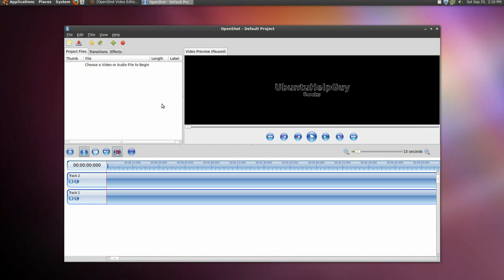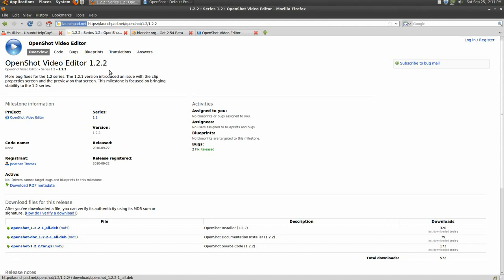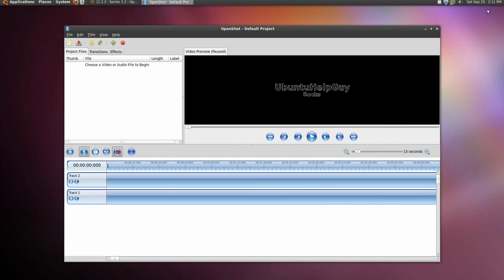So you can use this new OpenShot program, you need to have Blender so you can do all the cool new effects and animations. So have it right here, Blender, so you can download it, both 32 and 64-bit. And of course I'll also have a link for the OpenShot video editor 1.2.2. Okay, it's all deb files. So I'll have that in my description. So let's get started with this.